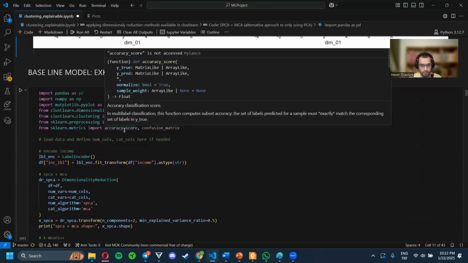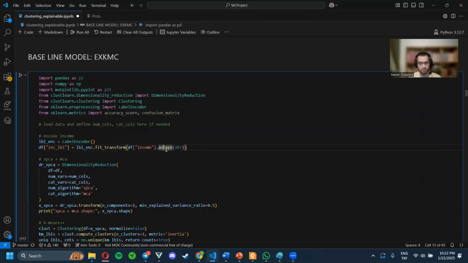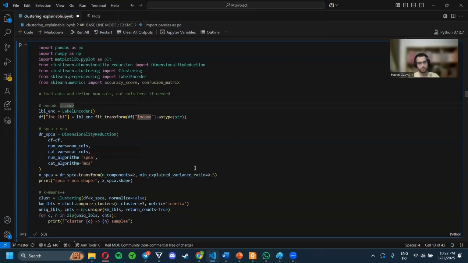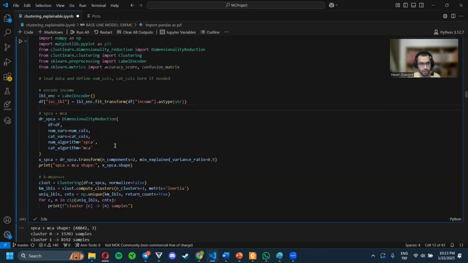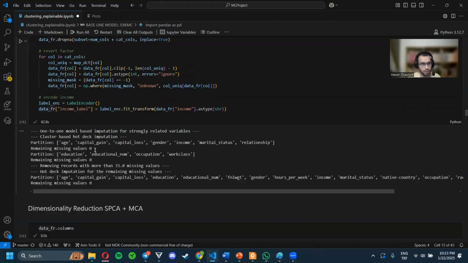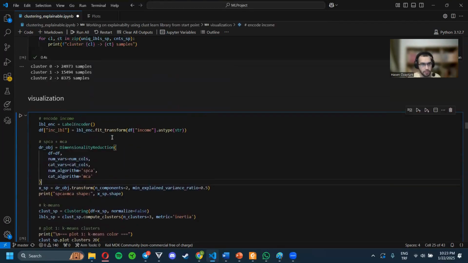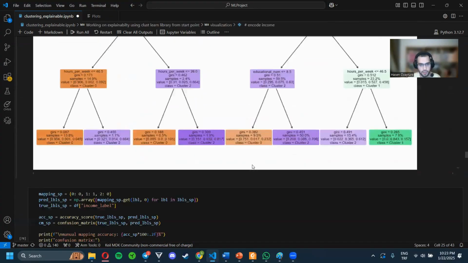For the baseline model, the XKMC method, due to compatibility issues with the library on my local machine caused by NumPy version mismatches, this was caused by the scikit-learn library. So I made an approach for my local machine. I trained a decision tree. It's basically the same approach as XKMC does. Now, here again, some data preprocessing for the baseline explainable clustering method. You can see the tree as text here and visualized here.